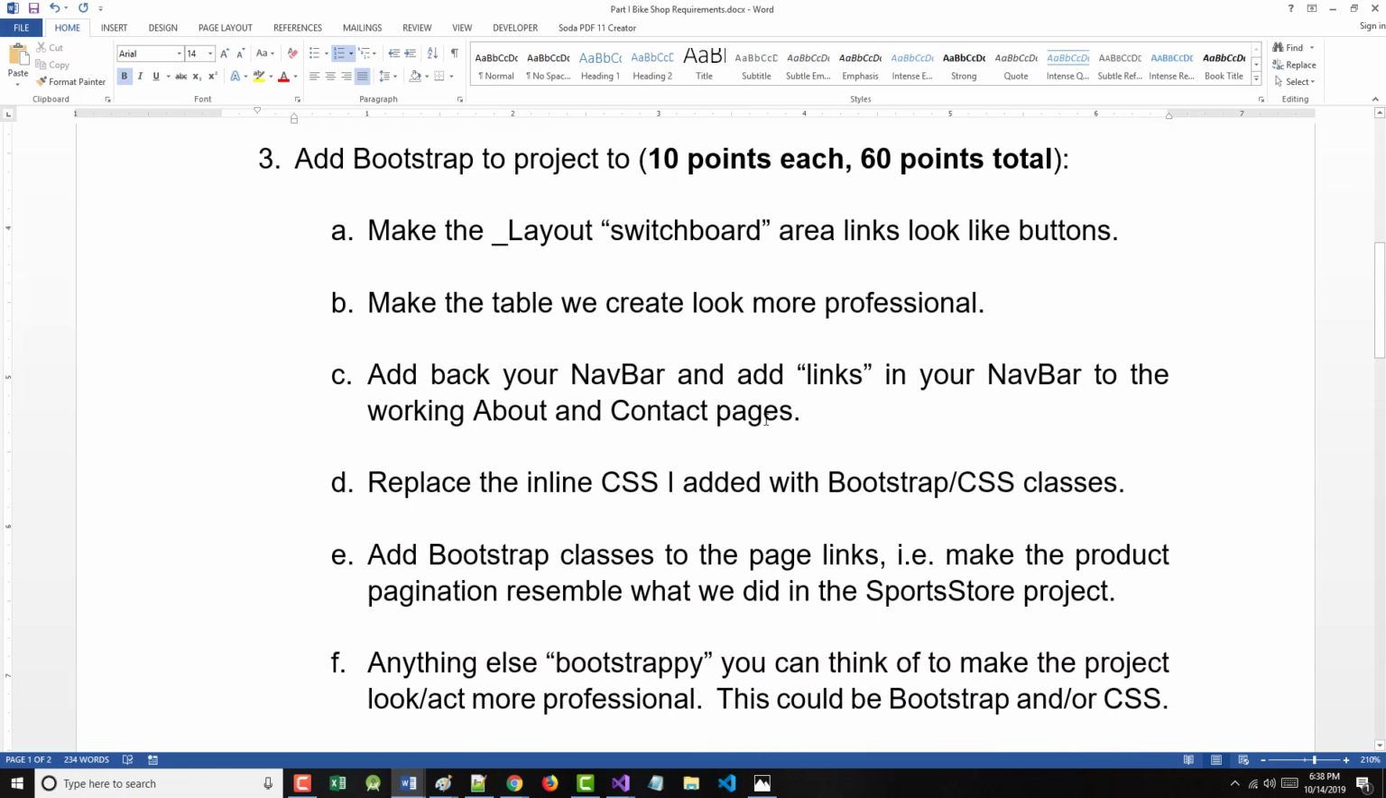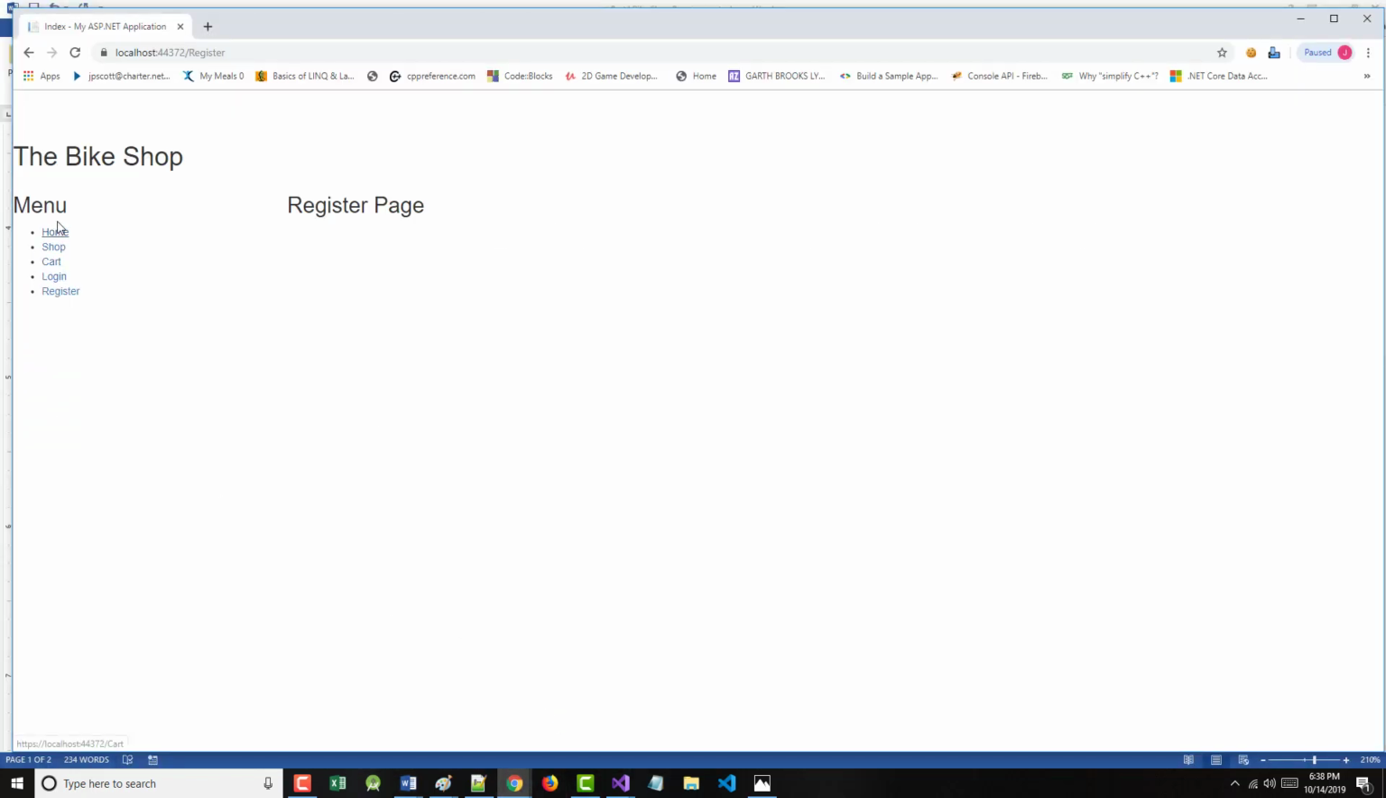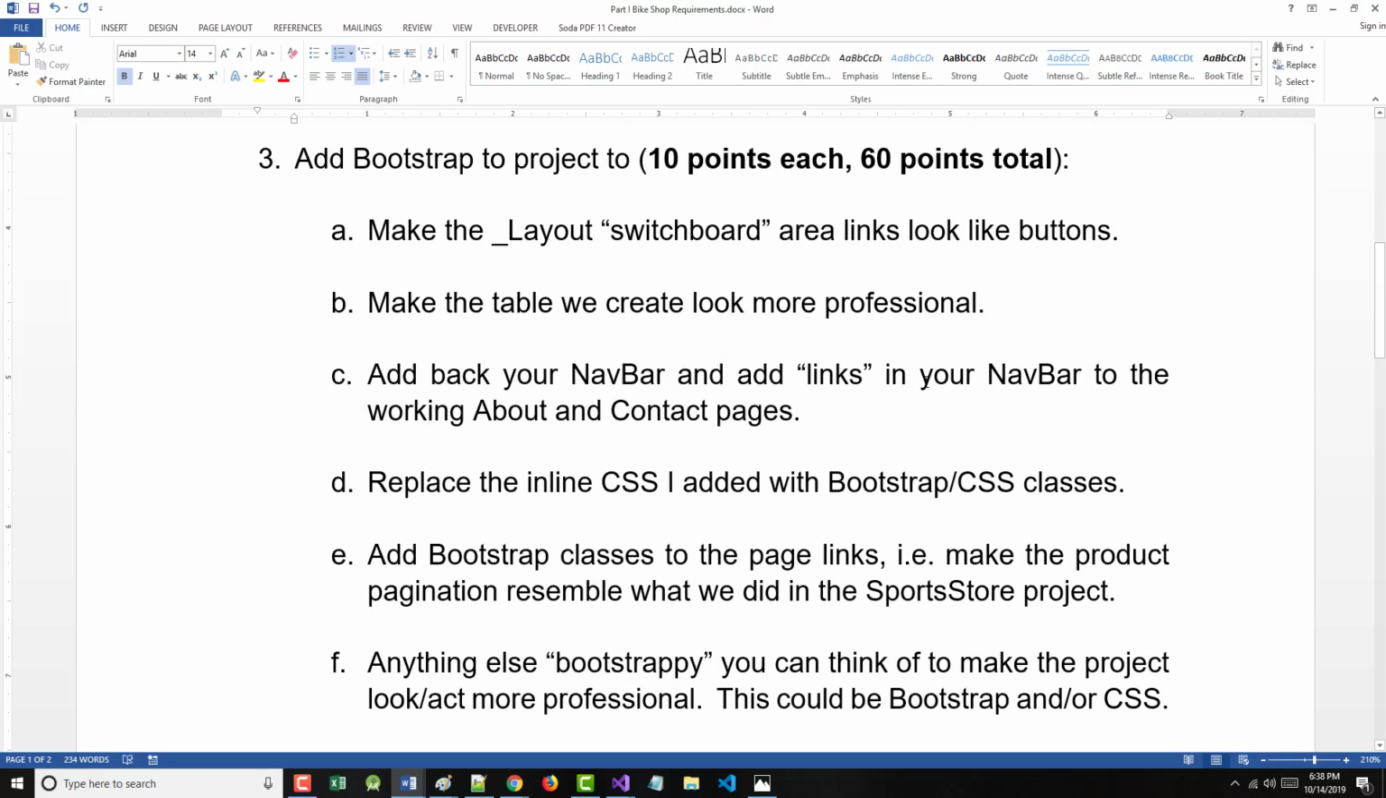First, I want you to take the layout that currently looks like this, and I want you to make it look more like what we had for our sports store project. In other words, I want these to look like buttons. So you will use Bootstrap to do that. If you say, I don't know how, go to getbootstrap.com and look on how to make a hyperlink look like a button, or literally just Google it.